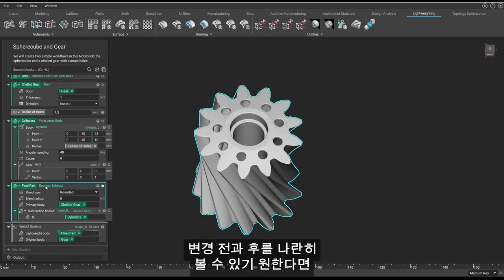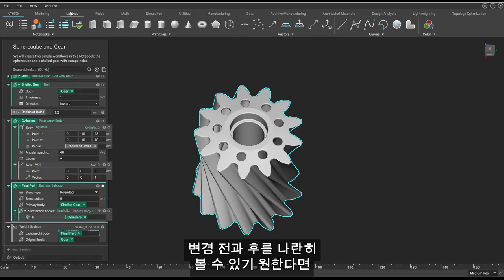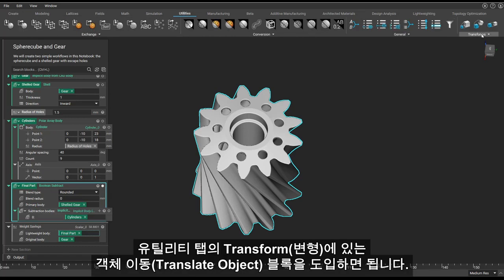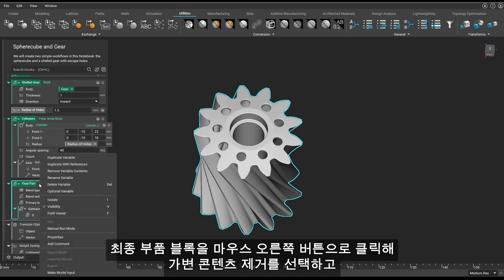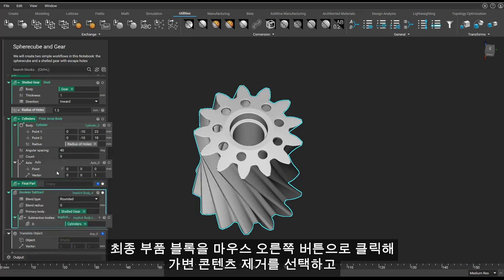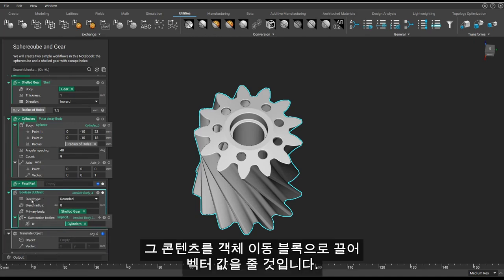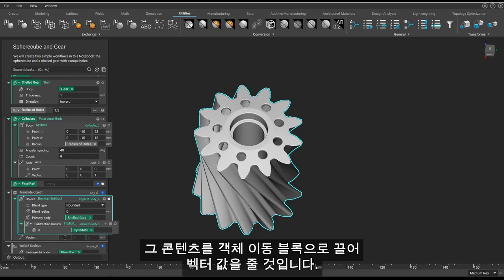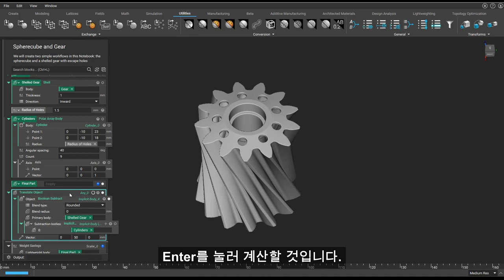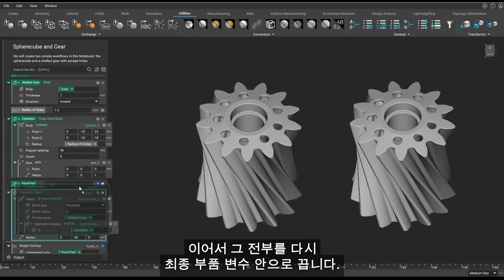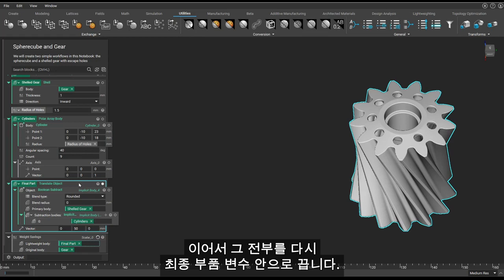If I want to be able to see the before and after side by side, I can go to the Utilities tab to transform and bring in this Translate Object block. I'll right-click on the final part block and choose Remove Variable Contents. Drag that content into the Translate block and give it a vector value. In this case, I'll move it 50 millimeters in the positive Y direction, and then press Enter to compute. Then drag all of this back into the final part variable.